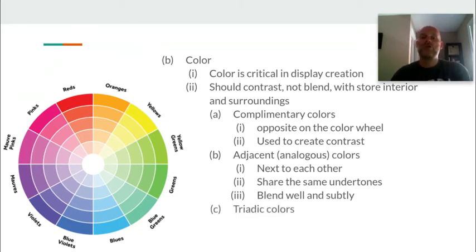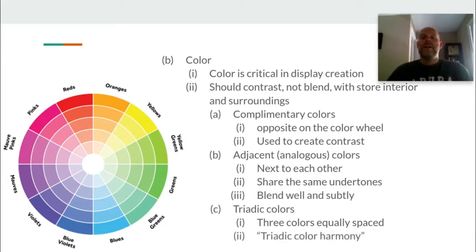And then there's something called triadic colors. So triadic colors are three colors that are generally equally spaced on the color wheel. It'll be something like pink, green, blue, violet. They're sort of in a triangle, and there's three of them. So I'll show that again in a little bit more detail. And when used together properly, you can create what's called triadic color harmony, and it is very appealing to people.